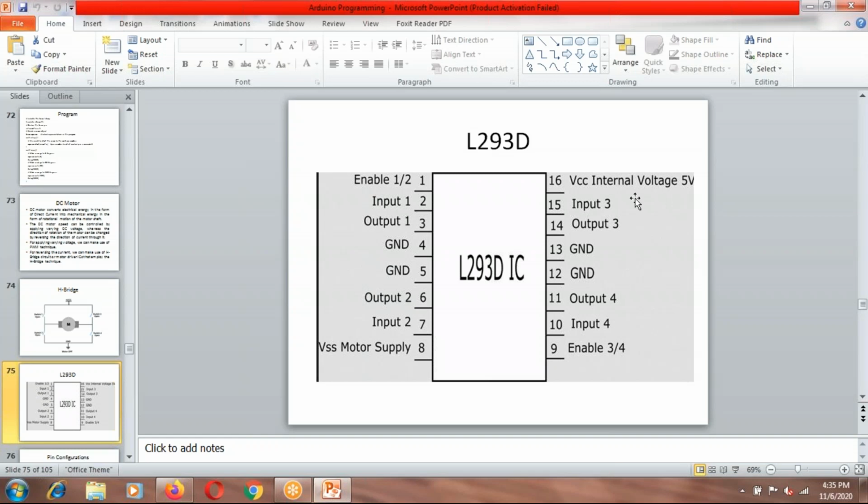So has anyone studied about this, or seen this IC, or used this IC earlier? किसी ने देखा है पहले इसको, इस IC को? Has anyone used it? Maybe you have done it in your line follower circuits and all. Okay, so no one has used it up till now. Okay, no issues.